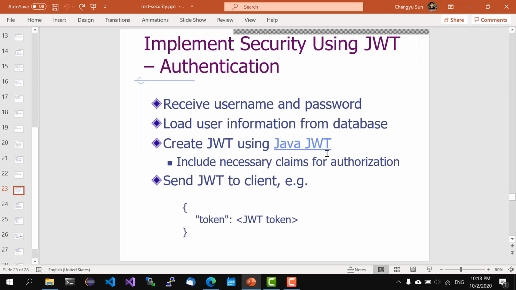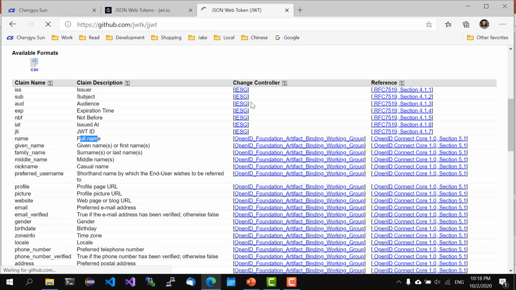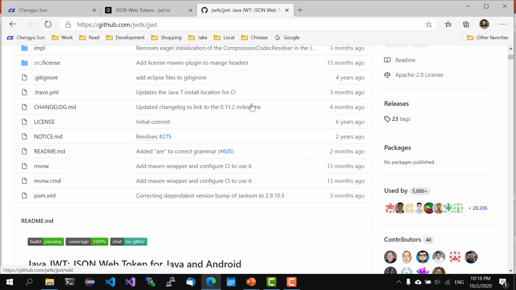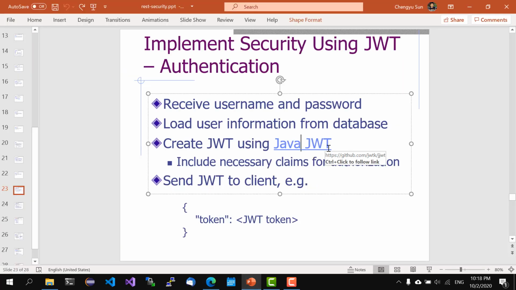The commonly used JWT library is called Java JWT or JWT. So this one. And remember, when you create the JWT token, you need to put in the necessary claims, so later on you can use the JWT for authorization.